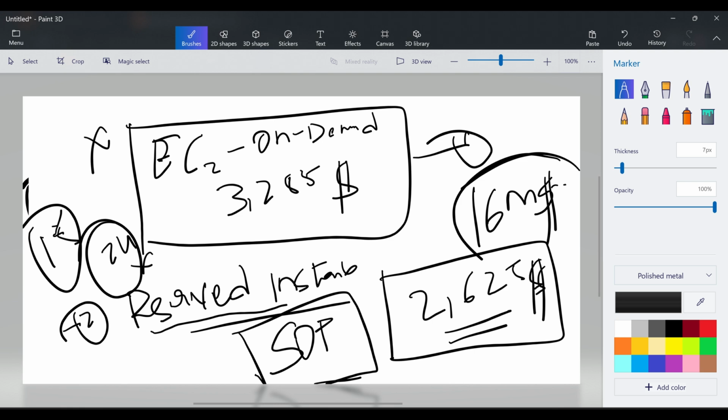Okay, so what you can do is prepare an SOP, take an approval, set up a call with your management, or with your client or whoever it is, and then go for a reserved instance itself. Only explain to them what exactly a reserved instance does.